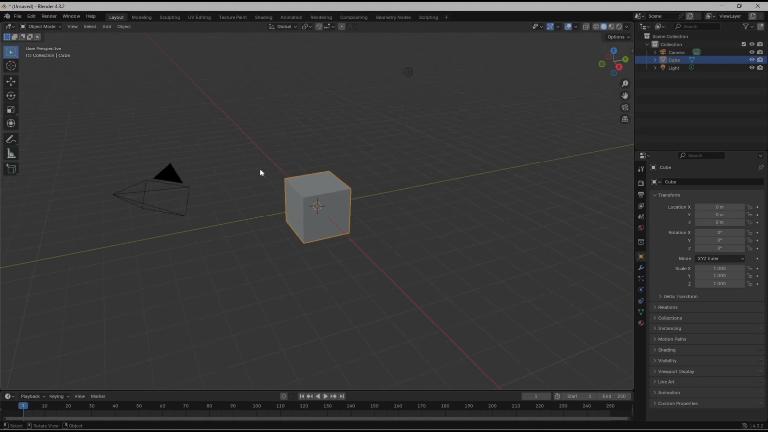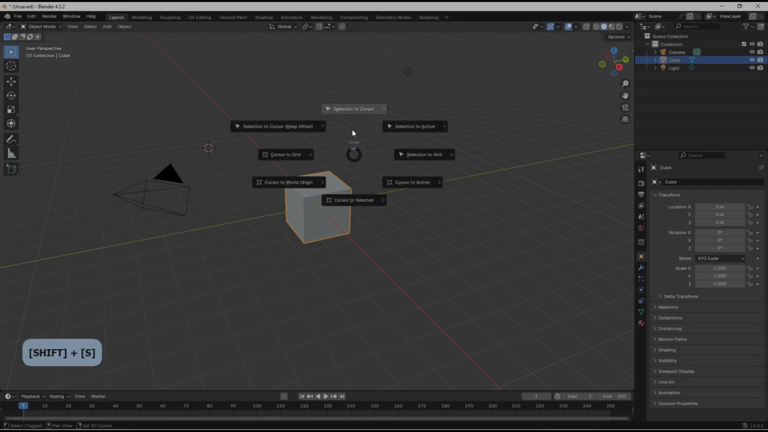I will move again the cursor into here, press shift buttons, and then right click. Now I will move this box into this 3D cursor. You can press shift button plus S, and then you can use this option selection to cursor.